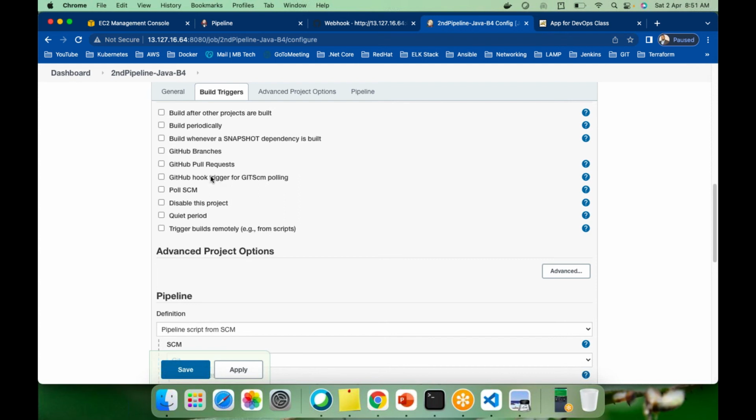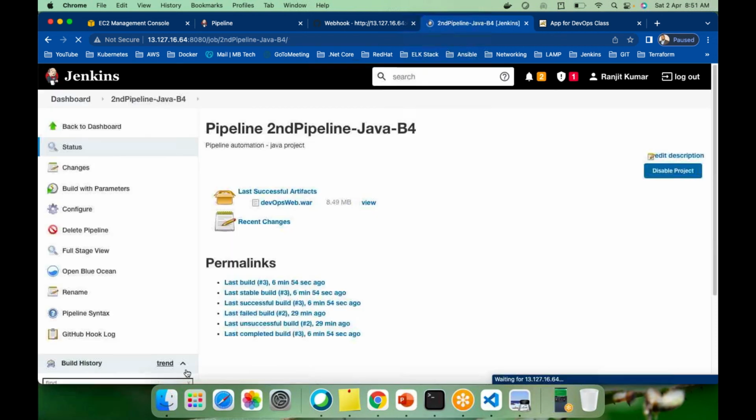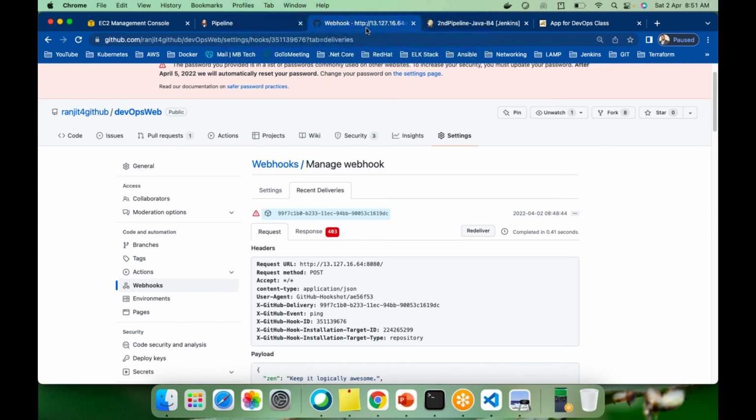I'm setting up the GitHub hook so that any changes to the repository will trigger this build automatically. Now, as I have come to this side, let me select this GitHub hook trigger, save it. Okay, done. Now whatever changes we need to do, we'll do it here.